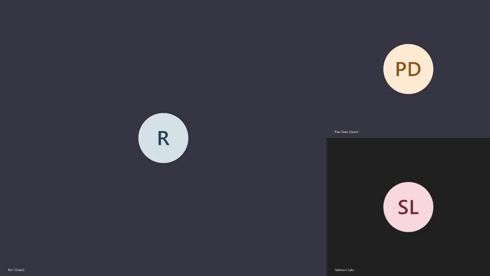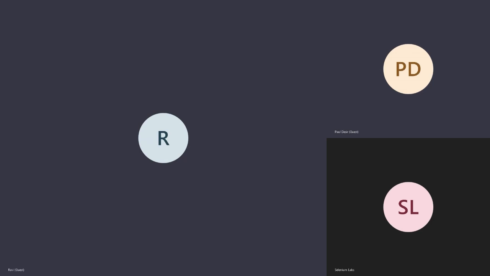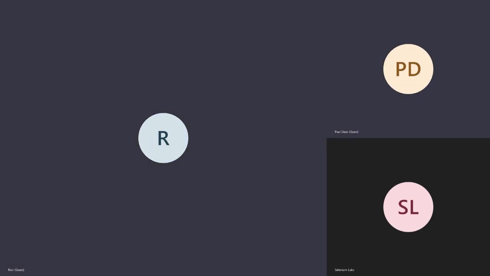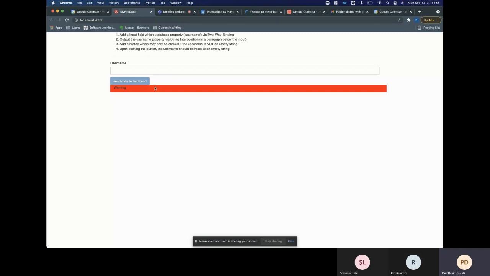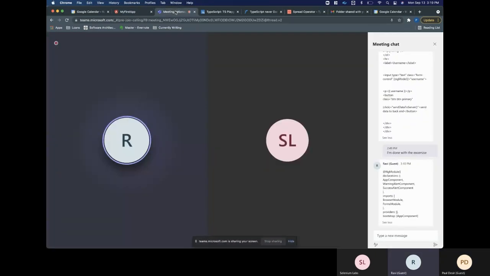Okay. I'm going to share my screen. So this is what I did with the warning that I built. No, that looks okay. Good. Can you go to the app component.html?